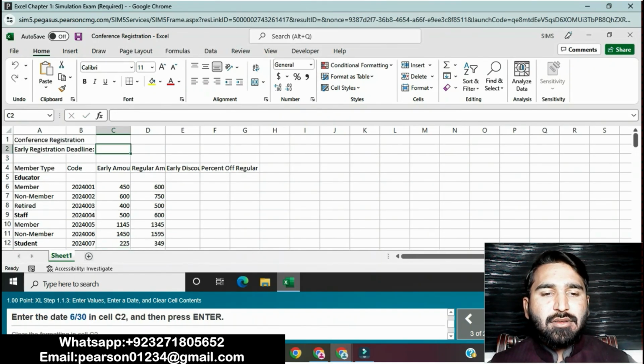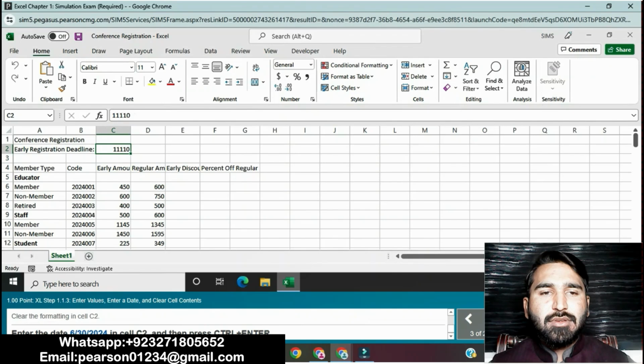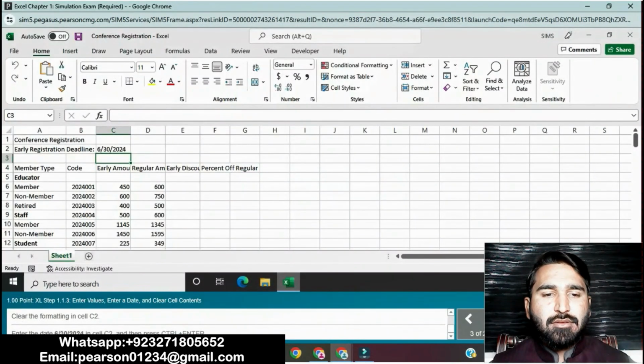Enter the date 6/13 in cell C2. Click on cell C2 and enter this date in the formula bar and then press Enter. Clear the formatting in cell C2: click on cell C2 and clear formatting. It's done. Enter the date 6/30/2024 in cell C2 and then press Ctrl plus Enter. The question is completed now. You can see here.